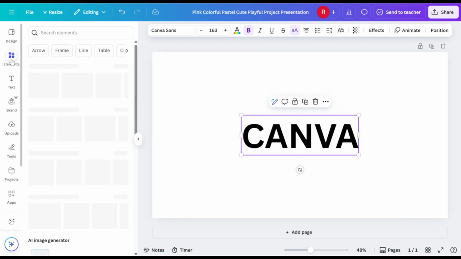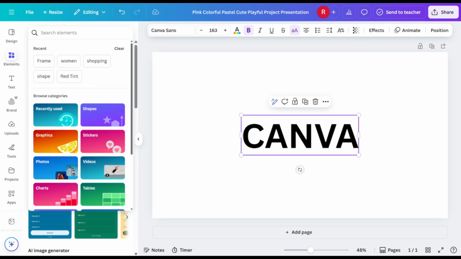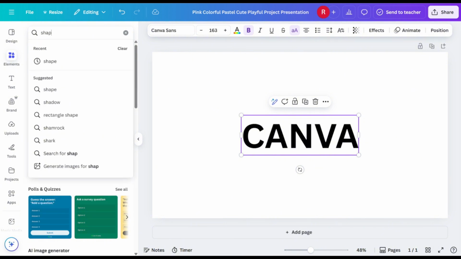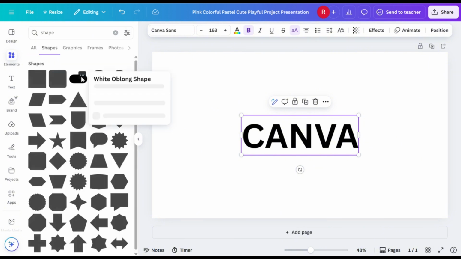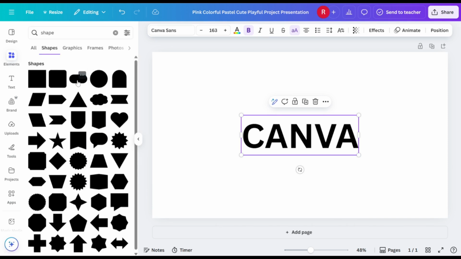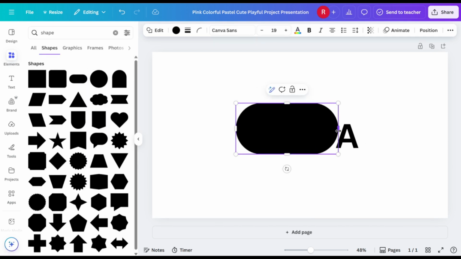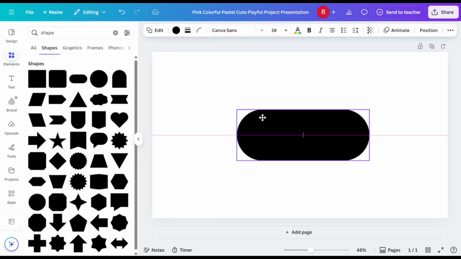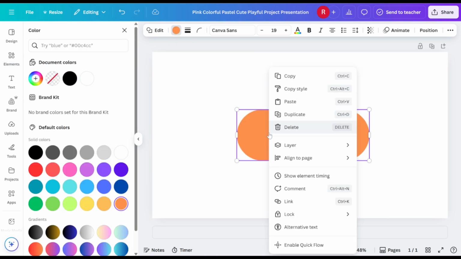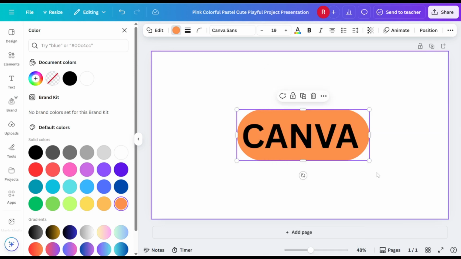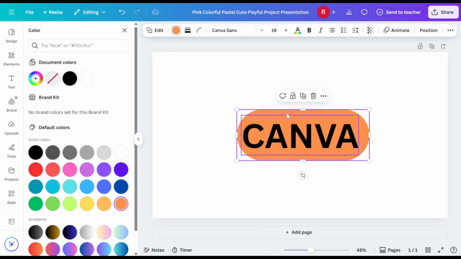For the first method, head to the Elements tab and search for shapes. Choose a shape. Drag it onto the page. Resize and position it to cover your text. Change the shape's color to match your design. Then right-click the shape, go to Layer, and select Send Backward to place it behind the text.